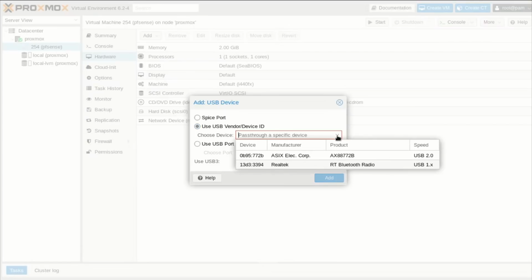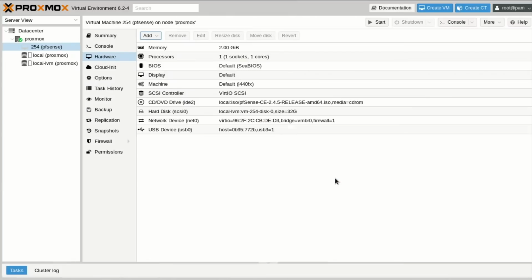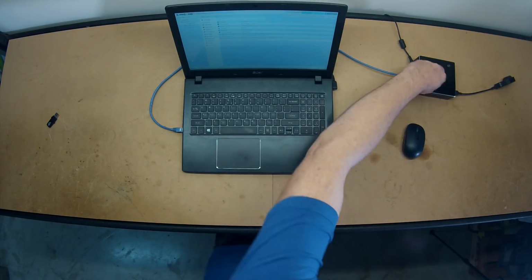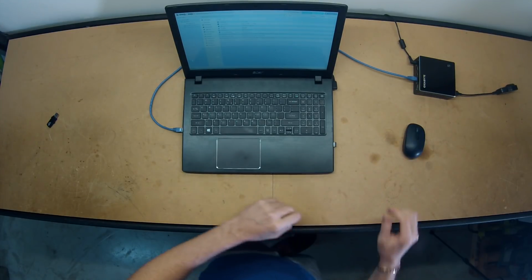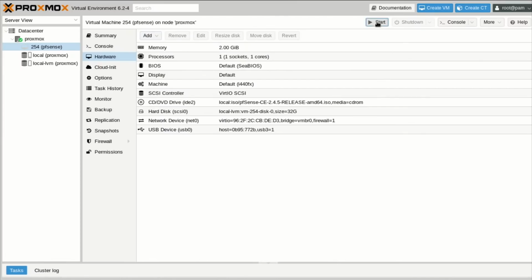And what have we got? There it is. That's the one we just plugged in. Okay, so I'm going to add that. So now, instead of this Gigabyte thing making use of this, it's going to be passed through to the virtual machine. So now I'll start the virtual machine, and to see what's going on, I press console.